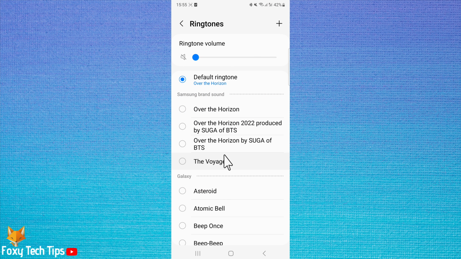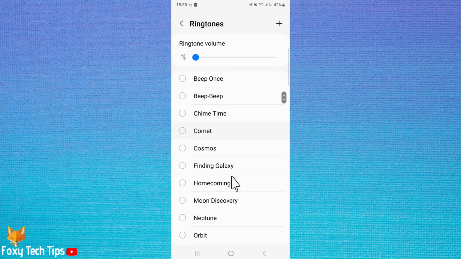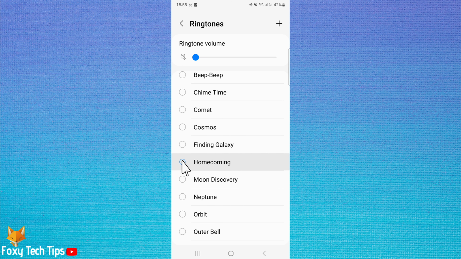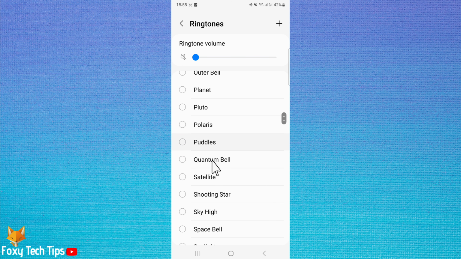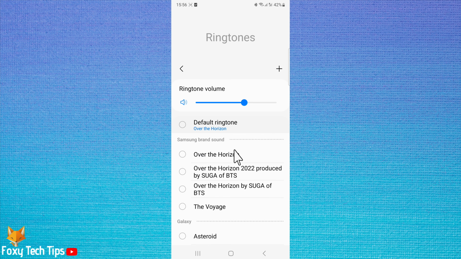Scroll down and tap to choose a ringtone. If you would like to add a custom ringtone from your music, you can tap the plus in the top right and then choose your custom ringtone. You can set the ringtone volume at the top. Below the contact name now you can see the name of the unique ringtone.